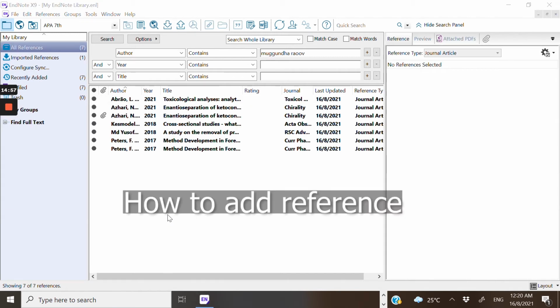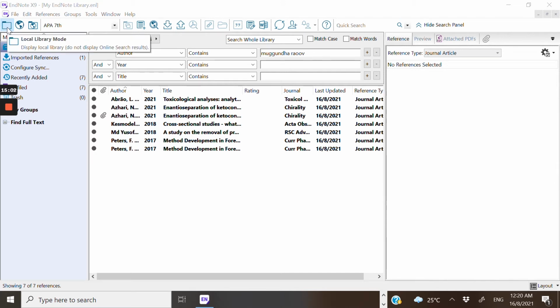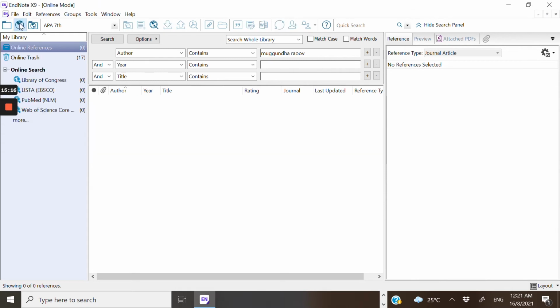Next I will show how to add references by using the local library mode, temporary library, and the integrated library mode. Basically the local library mode will show all the references that exist in our EndNote library, and this is the temporary library mode. Here we can use the search engine.